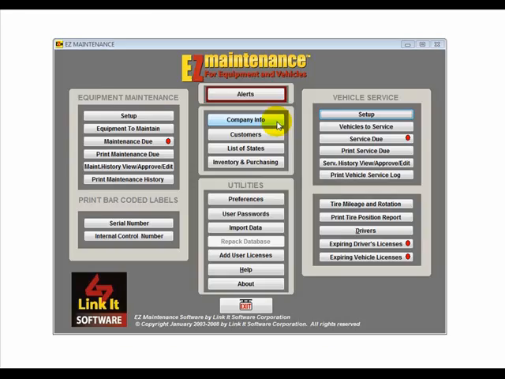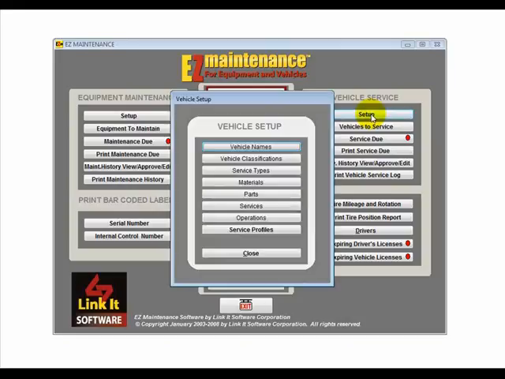Before you can begin using the Vehicle Service Module of Easy Maintenance to track and control maintenance for your vehicles, you must first set it up. To begin setting up the Vehicle Service Module, click on the Setup button at the Easy Maintenance main menu. After clicking on the Setup button, a window will appear with several buttons.